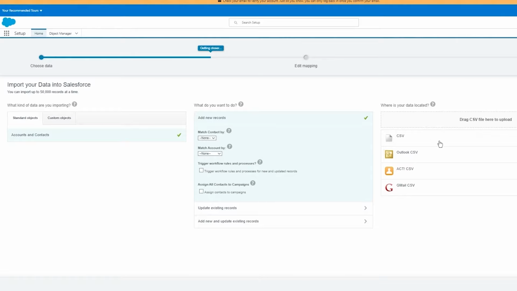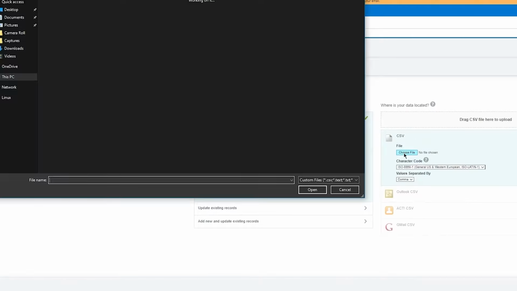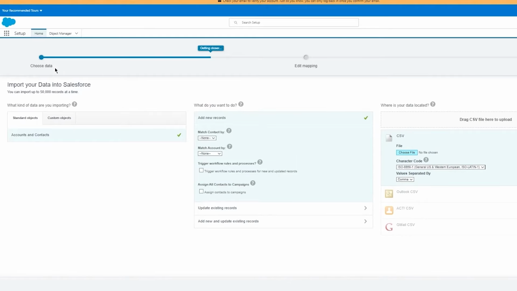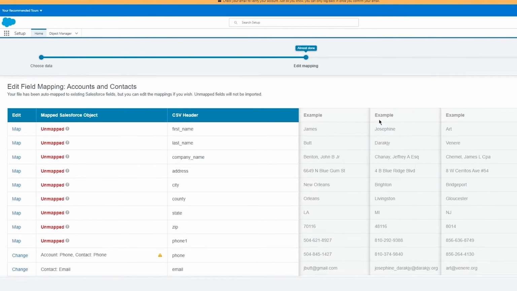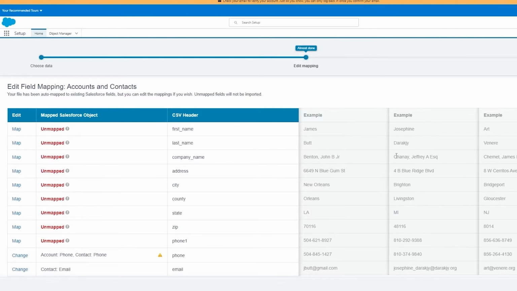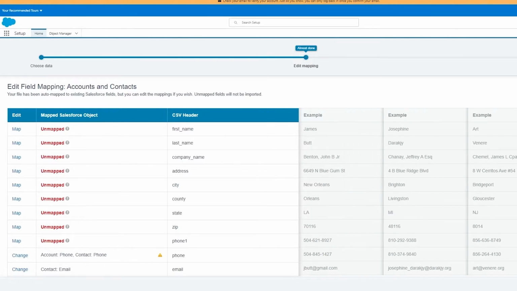Now it says drag a CSV here to upload. So what you're going to do is click on choose file, and add your CSV. As we can see, we have a CSV file over here. Once I've added this CSV file, I'm going to click on next, and look at this. We have added a whole example of people over here. And once this is done, you're going to click on next again.